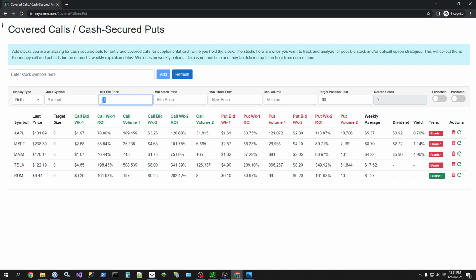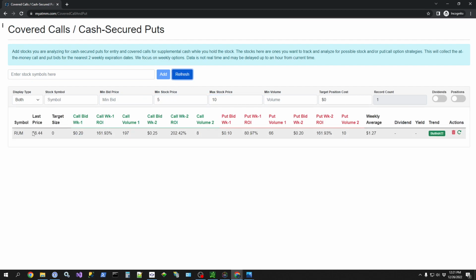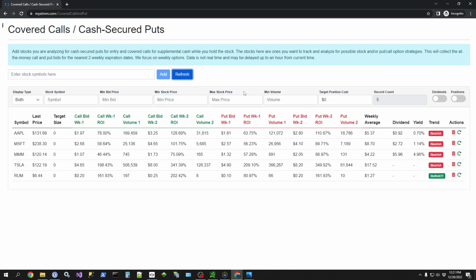Okay, let's get rid of that filter. Stock price, again, works just like the bid. If you're looking for a certain stock range, say you're only looking for stocks trading between $5 and $10 a share, there we go. It only came back with rum. That's the only one trading between 5 and 10. So it's a good way to isolate which ones you're looking for.